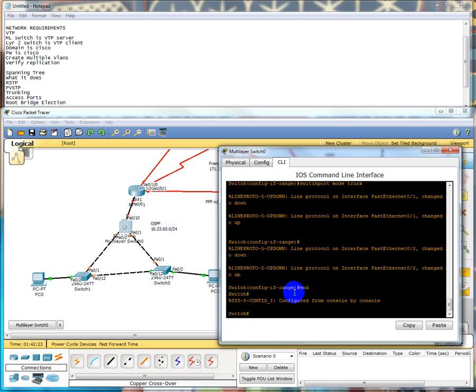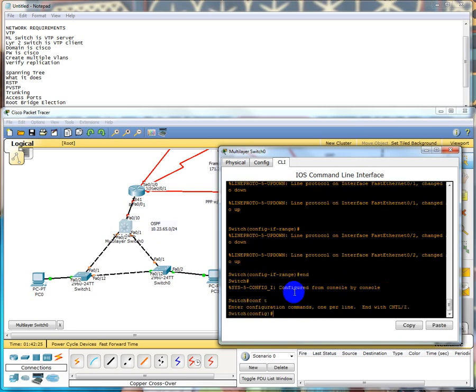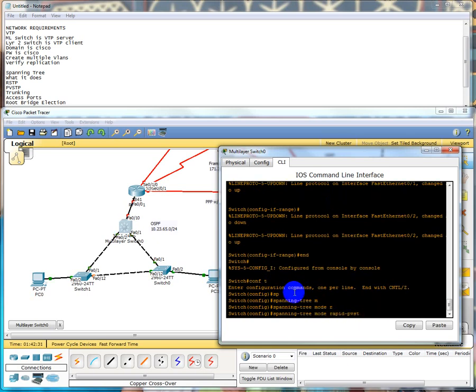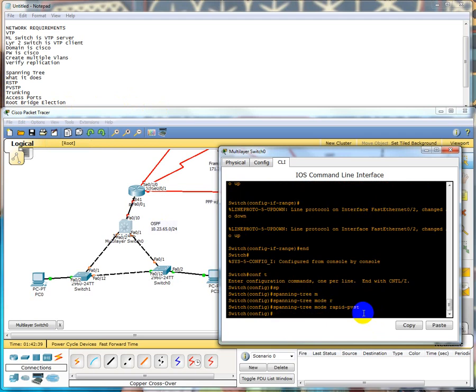End. We're going to come in and we're going to type in spanning tree mode rapid. Notice how it says PVST, and this is rapid per VLAN spanning tree. Good stuff. So we won't make this the root bridge because it's not going to have anything connected to it that's going to need it to be a root.